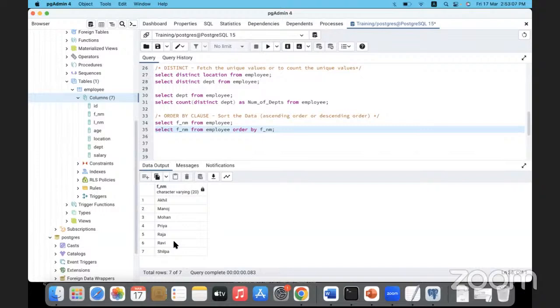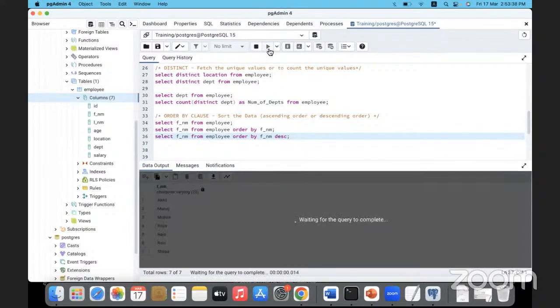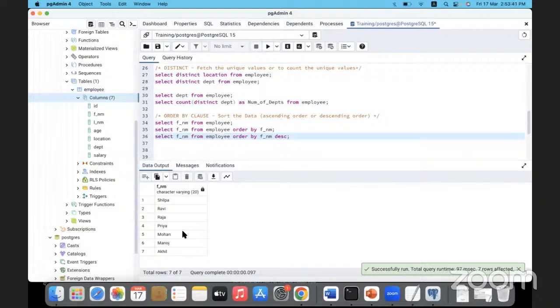What if I want it in reverse alphabetical order? I will simply do this and give the sequence as DESC, descending. When you do not mention any order, it goes in ascending order. When we specify DESC, it goes in descending order. And when I run this query, you can see how it is in reverse alphabetical order.